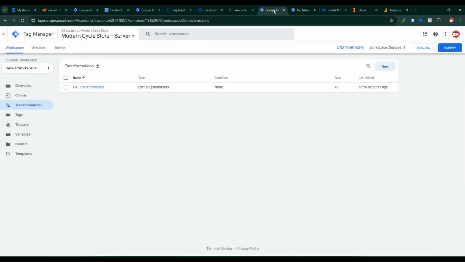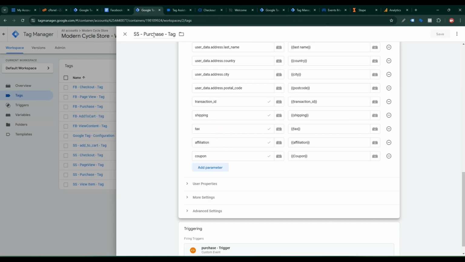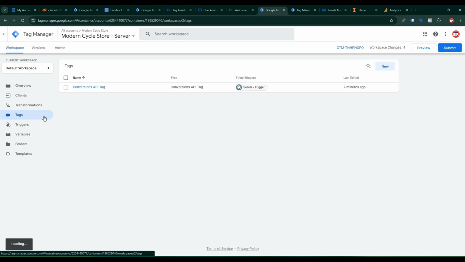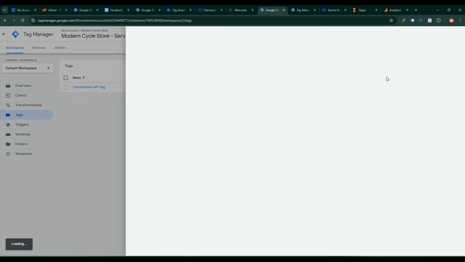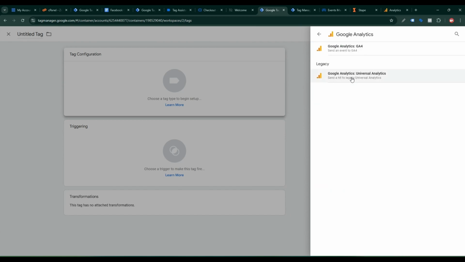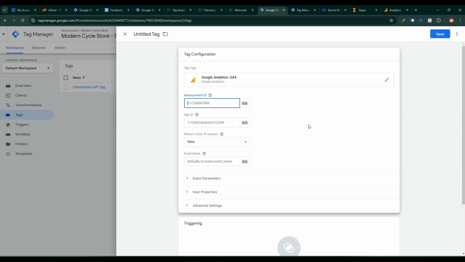All done. Now I want to send some parameters to Google Analytics for this event, like transaction ID, shipping, tax, affiliation, coupon. So I need to go to the Google Tag Manager server container. This is the server container. Then click on tags. Then click on new. Then select a template like Google Analytics for events. Then I need the measurement ID.